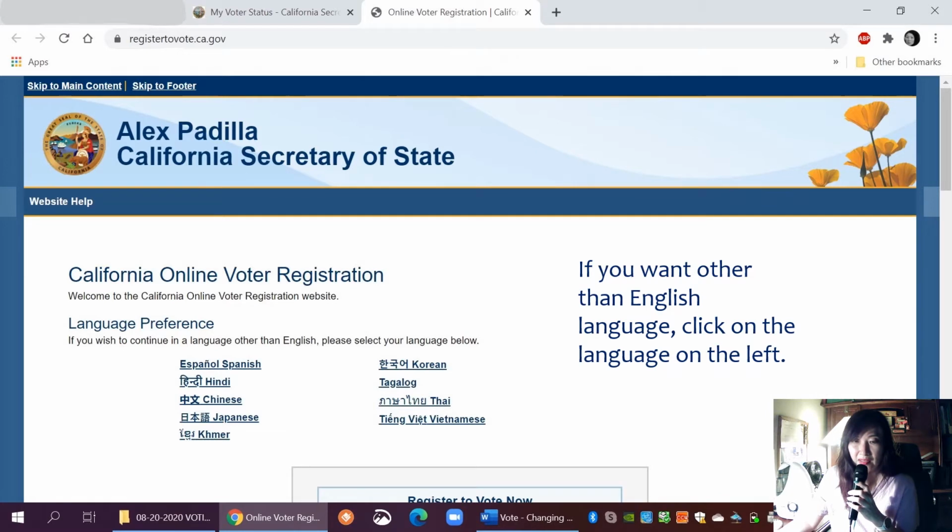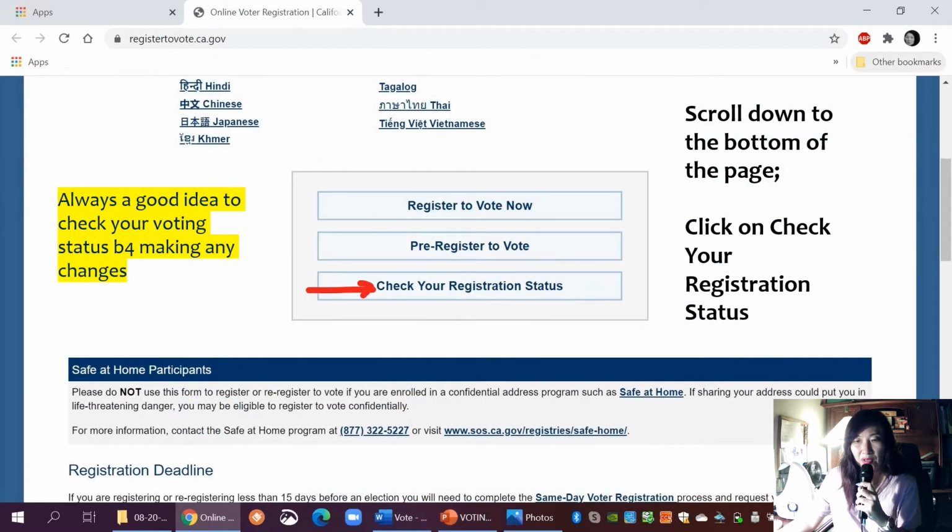After you click on the blue link in the previous page, this is going to bring you right into this California Secretary of State homepage for voter registration. If you wanted to choose any other language than English, just click on the link on the left. Scroll down the page and here it is. It's always a good idea to check your voting status before you make any changes. So you want to click on the red arrow key where I put check your registration status. So click on that.